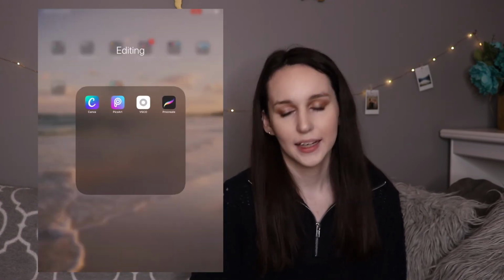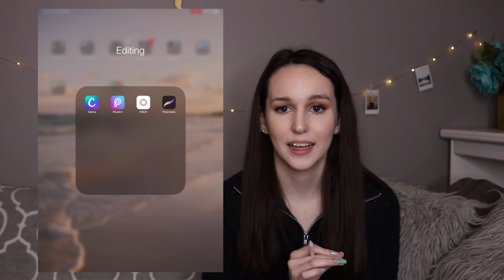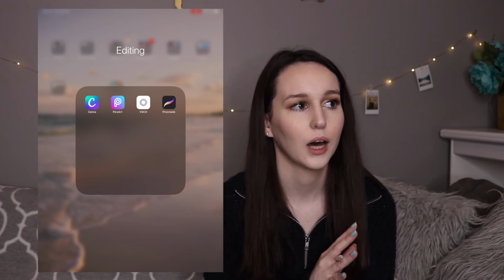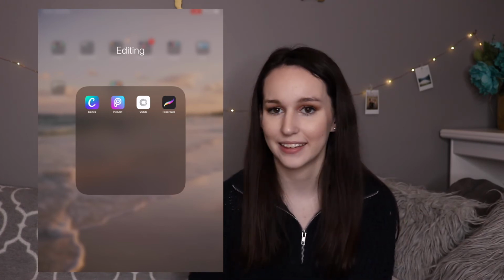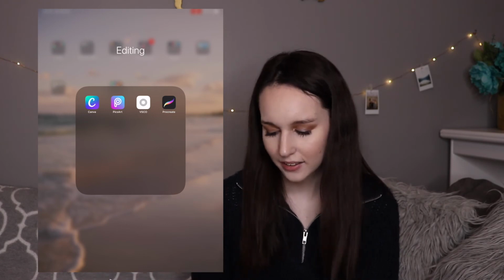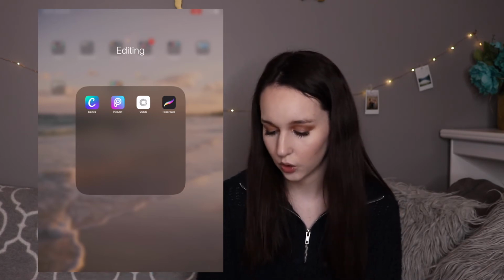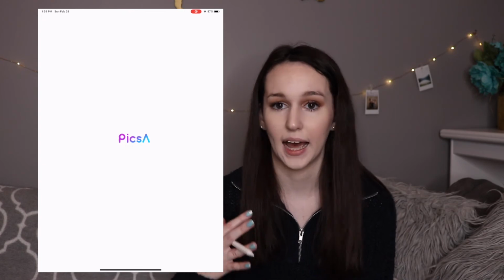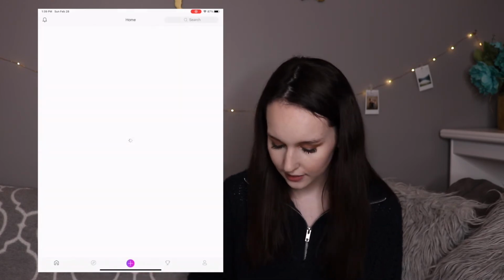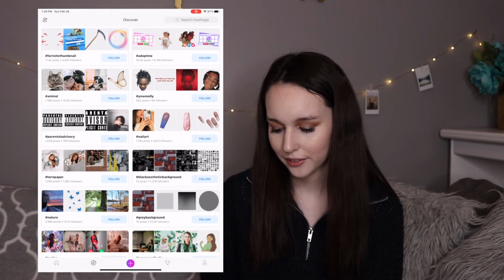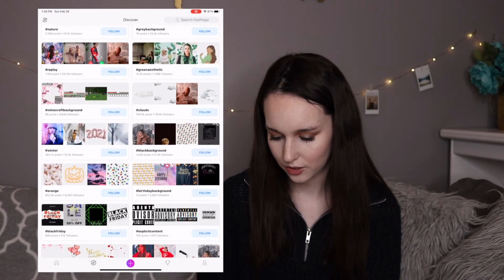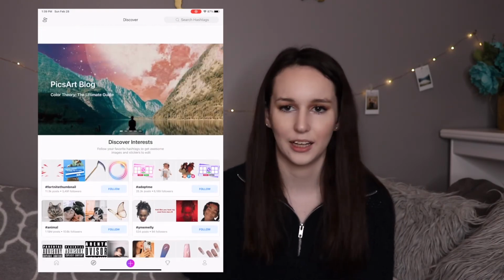Next, I have my editing apps, and the editing apps on my phone are so much more advanced than these because I don't do a ton of editing on my iPad. But I have Canva just in case I ever need it. I have PixArt again in case I ever need a quick photo edit or something, or I want to add a sticker to a photo, anything like that. But yeah, I think we all know kind of what PixArt is. You can just edit photos in cool ways.